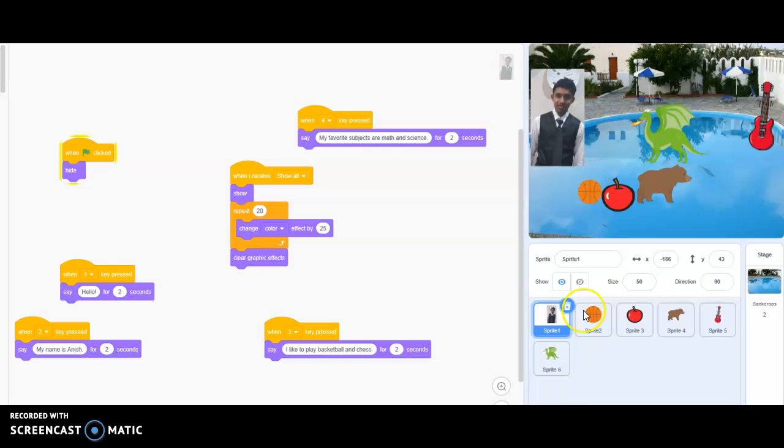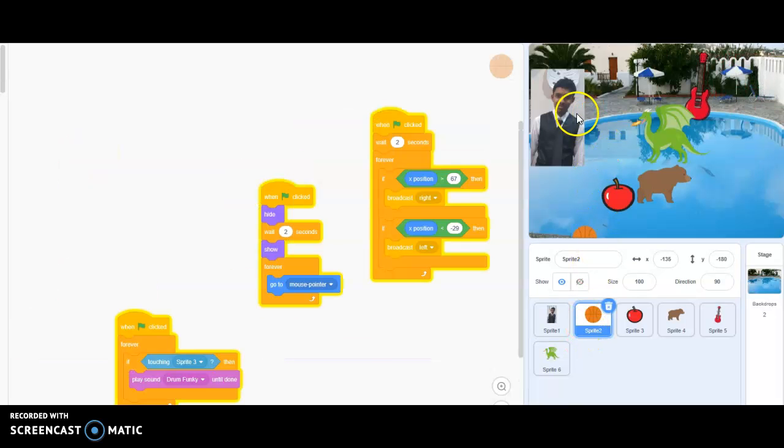Now this is my sprite 2. It's my basketball. So what I did, it says when flag click, hide, and then wait 2 seconds and then show. So forever it says go to mouse pointer. So the basketball follows the mouse pointer everywhere.